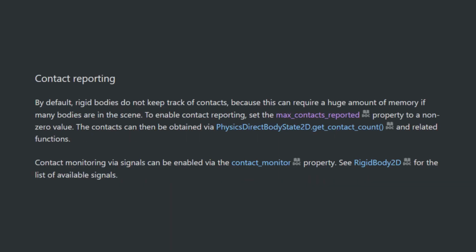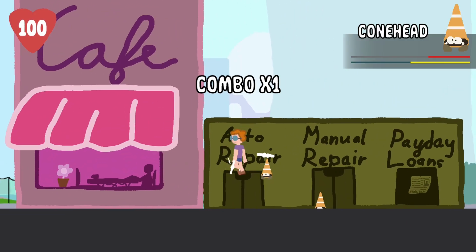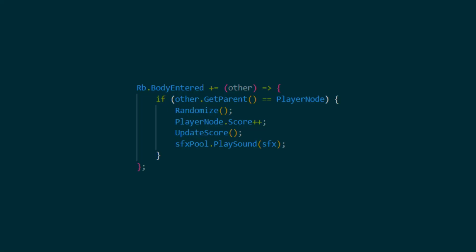contact monitoring with enough max contacts to detect all the collisions that might be occurring at the same time. For me, just 2. From there, detecting collisions is even simpler than in Unity. Instead of arcane built-in methods, you just attach regular C# events to the rigid bodies. I just added some code to the body entered event in the coin script that checks whether the body belongs to the player, and if so, calls the randomized position function while increasing the score.